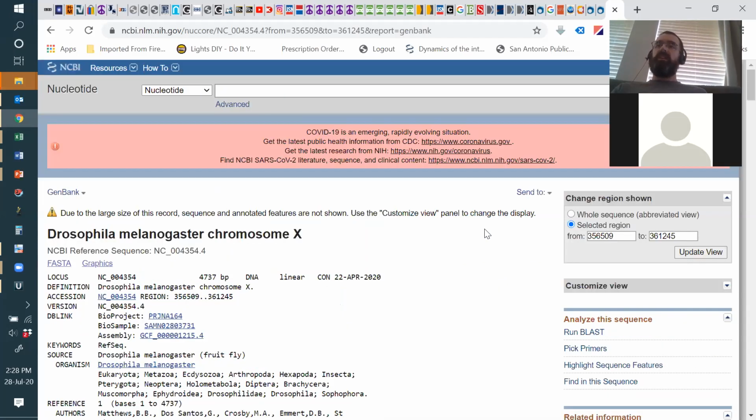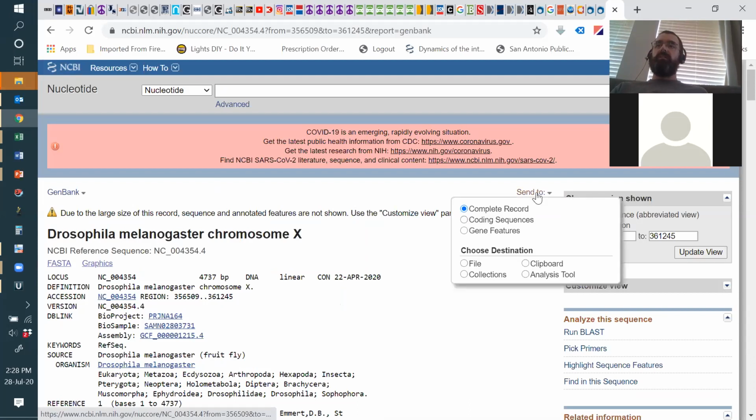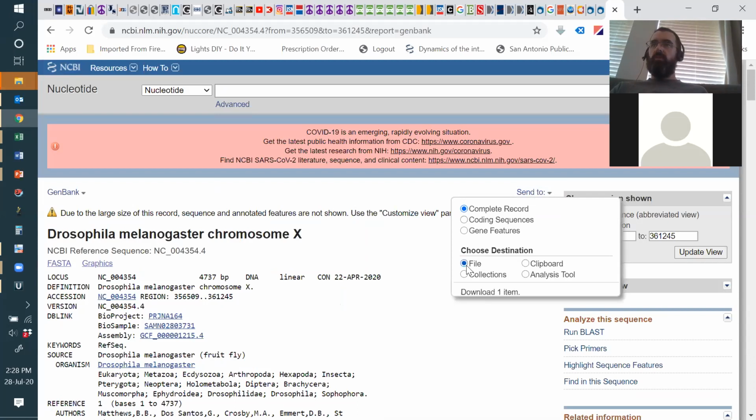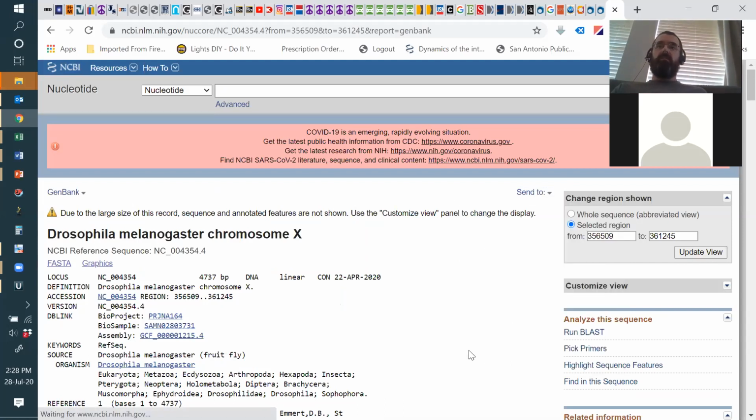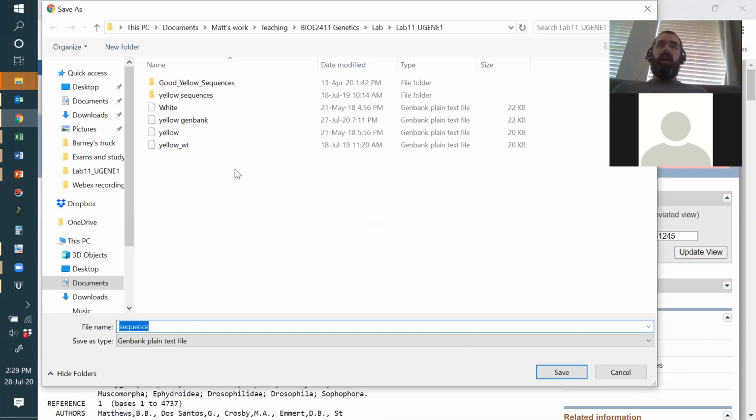So what you want to do is get this file, right? Because this is what you want to download. All right, so I'm going to download the GenBank file, which has all of this information. And I'm going to save that at some point.